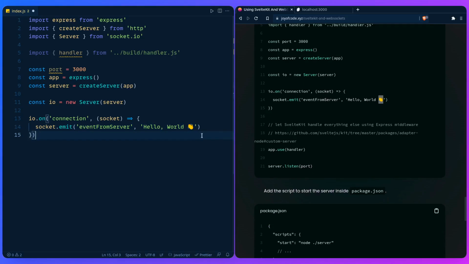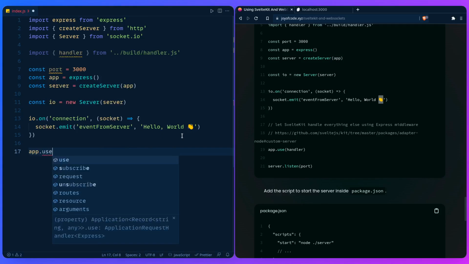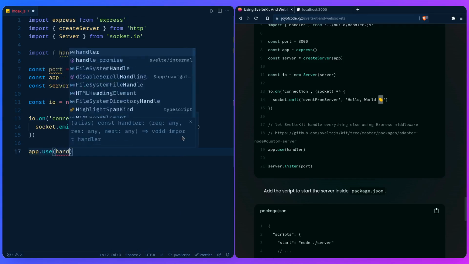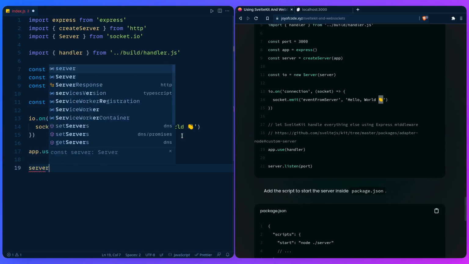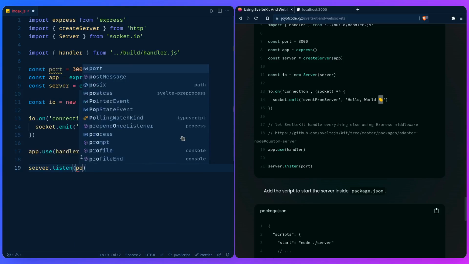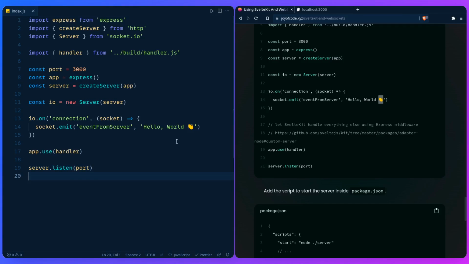So here I even commented for you how this works, and I link to the GitHub repository where this code is concerned. So we can use the middleware app use, and middleware in Express basically intercepts the response and request object and changes it. So basically SvelteKit is here like Jesus, take the wheel, and we don't have to worry about anything else. And then we say server listen port, and then we save this.